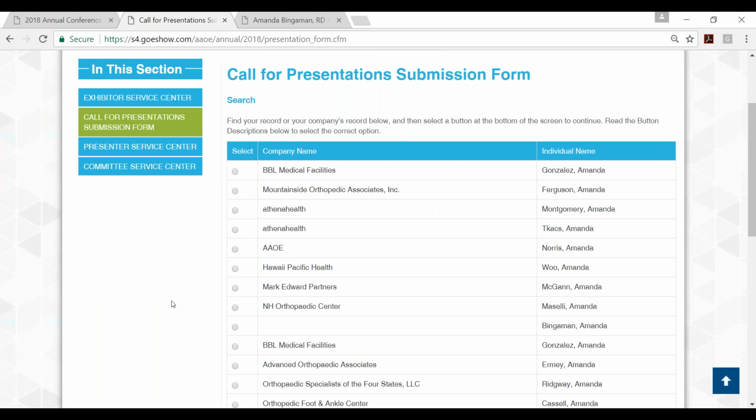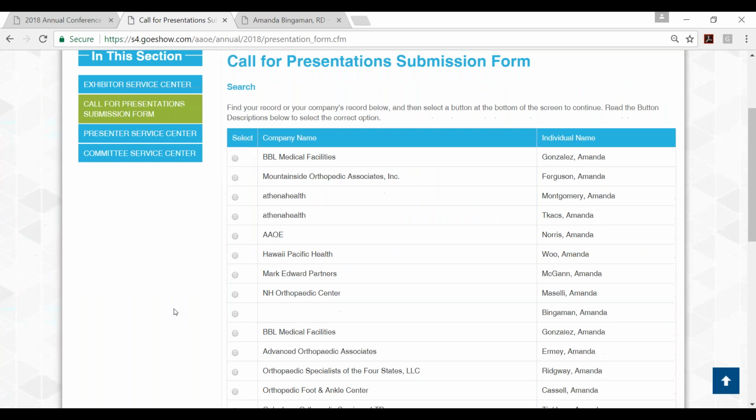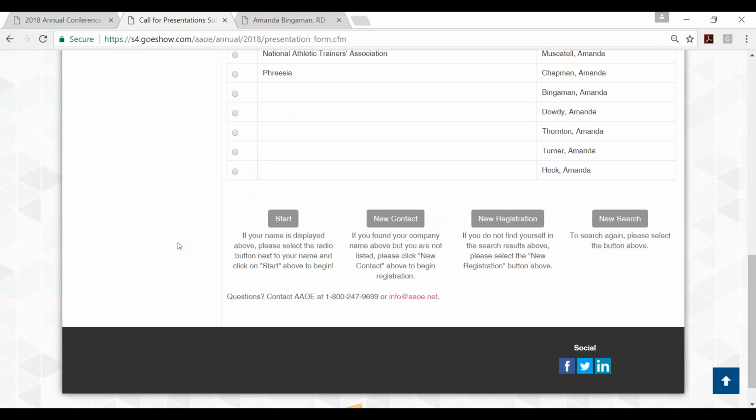After hitting search, you will see a list of registration records that were found based on the information you entered into the search. And then below that list, you'll see 4 different options. The first is if you see your name displayed above, you can select it and then click Start to begin an application. If you were able to find your company name listed above, but your name is not listed, you can click New Contact to add yourself under your company. If you don't find yourself or your company in search results, you can click New Registration to start a new registration. Or if you want to try to search again, you can click New Search.